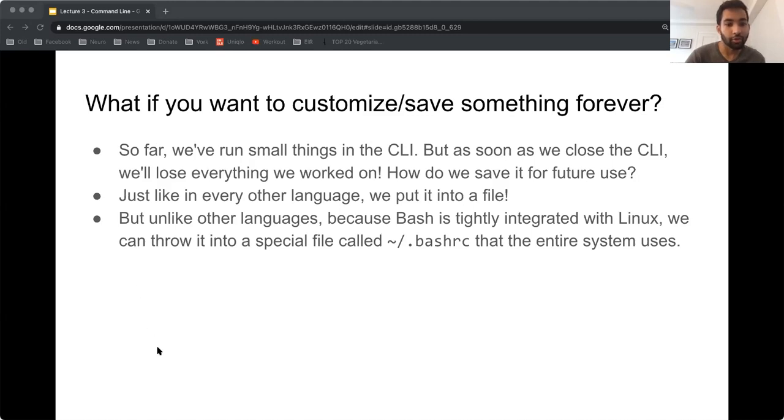So the way we can make things more permanent and save some logic for later is basically to put it in a file like any language. And because Bash is tightly integrated with Linux, there's some special files, and one of them is called the bashrc file that the system uses. The bashrc file is a shell script that is run whenever you start a new interactive session, like on your terminal. So whatever you put in there is going to be able to set some settings for your environment, some preferences, things like that we're going to go into.